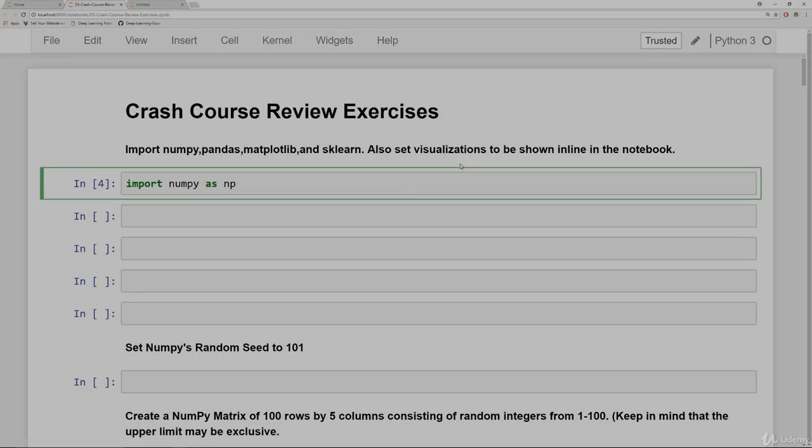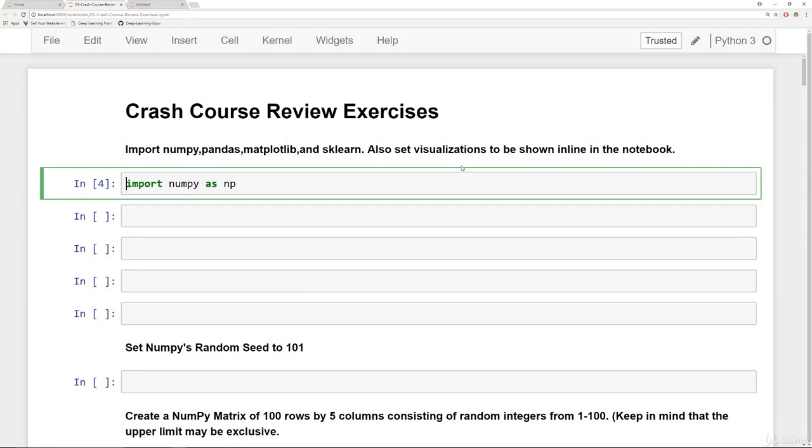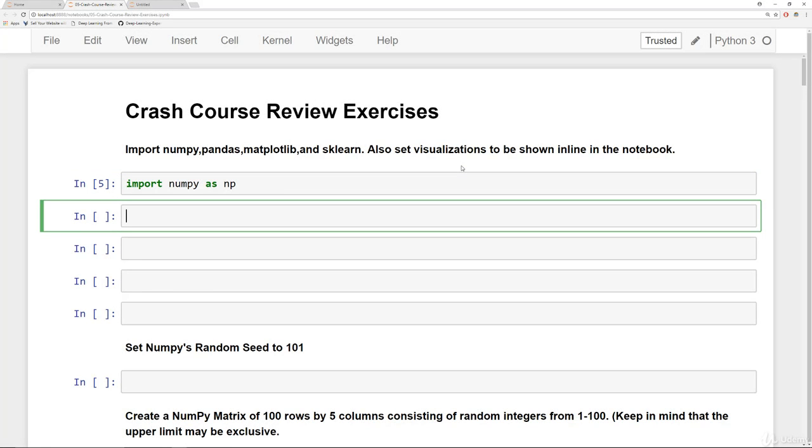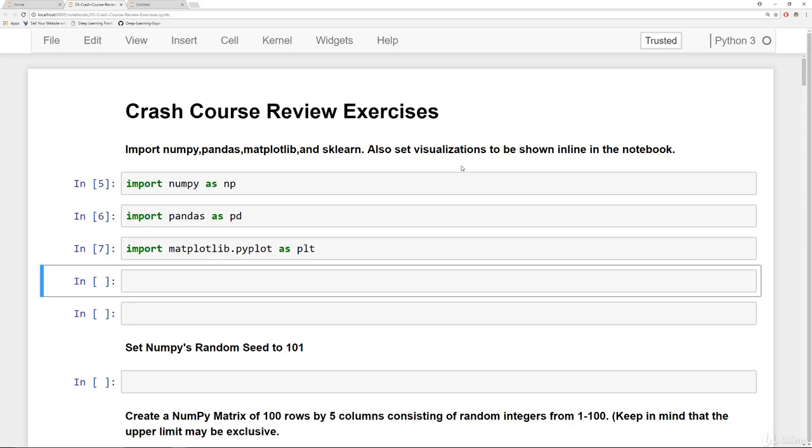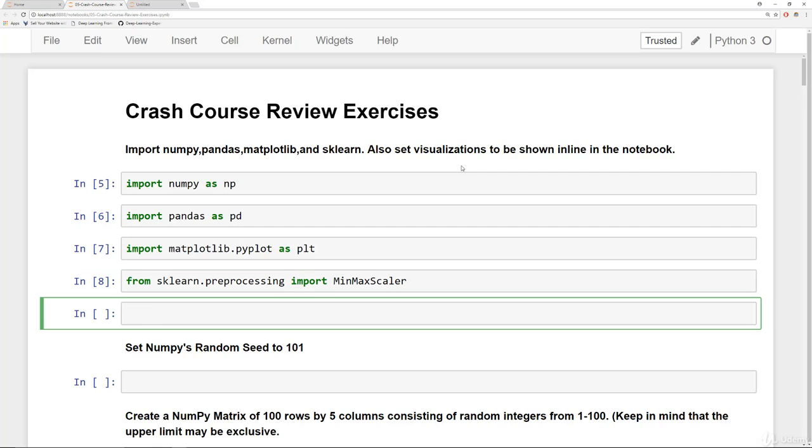Let's get started. Okay, so here I am at the crash course review exercises notebook, and if you want, you could put these all in the same cell, but basically you just have to do all the imports. Import pandas as pd, import matplotlib.pyplot as plt, and then we're also going to be using scikit-learn. We'll say from sklearn.preprocessing import MinMaxScaler, and you could import that later, not a huge deal. And we're also going to be using train_test_split, so that's from model_selection, import train_test_split.